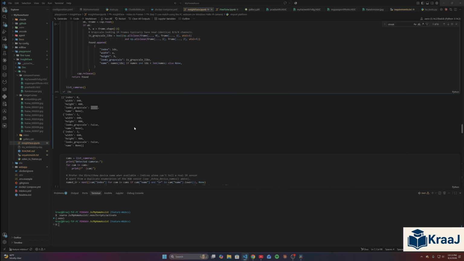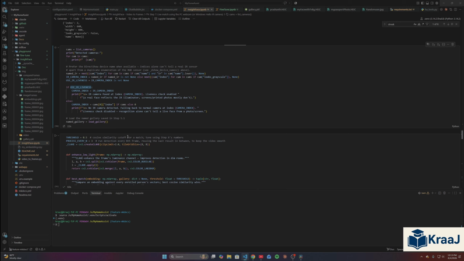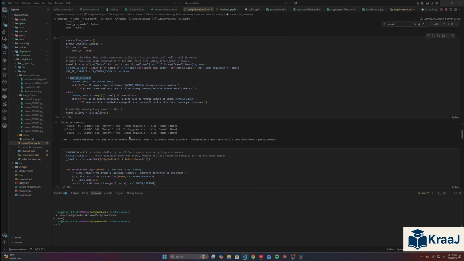Okay, so now I am checking whether the IR is working or not. And again, "no IR cameras detected, falling back to the normal camera," which means it's trying to use the normal camera with whatever ambient light I have in this room.